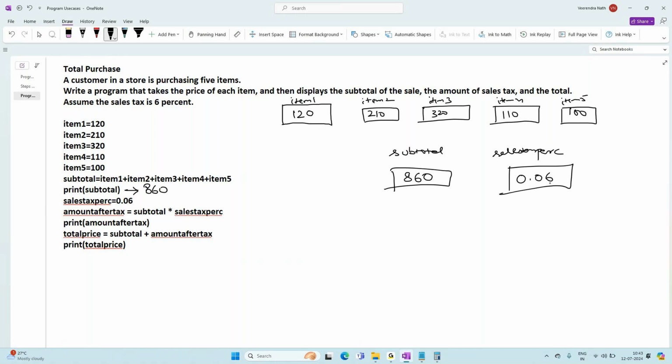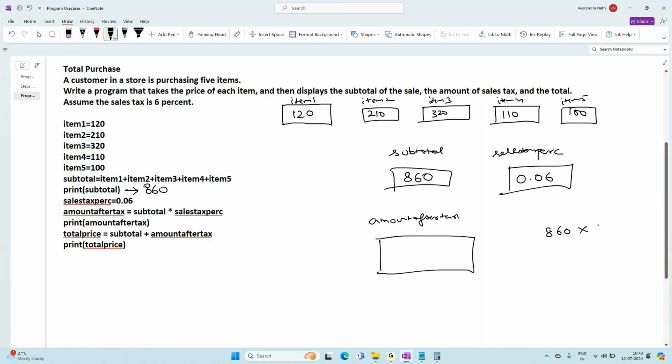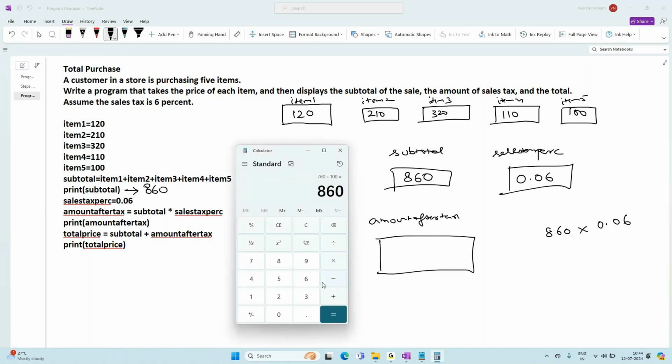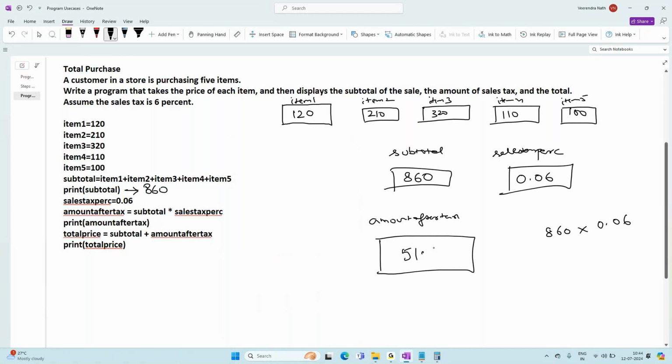0.06. Clear? Okay. Now the amount after tax, how does it come to us? When you are doing the calculation, 860 into 0.06, how much? 51.6. Yes.